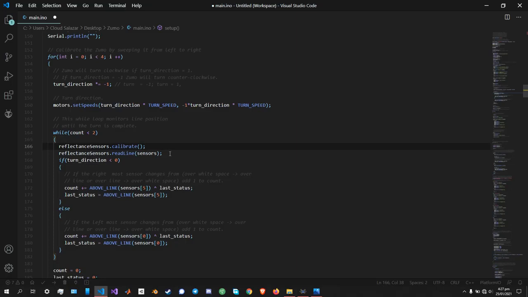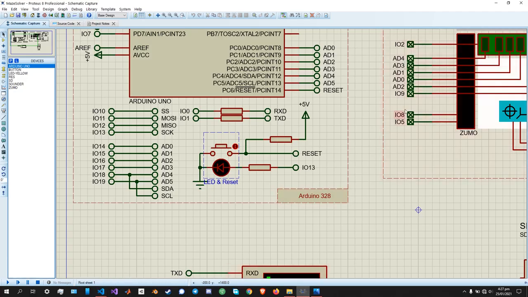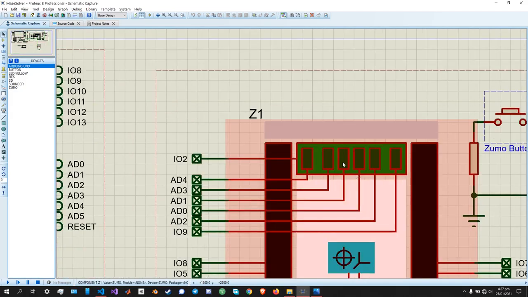So this line is actually just gonna read the values of the sensors, and it's gonna store those values in the array that we've created. So let's say we have a line on the middle two ones in here. If we come over here, we have a line on this third sensor. Okay, so the numbering for this, the array goes from 0 to 5. So this is sensor 0, this is 1, this is 2, this is 3, this is 4, and finally we have the fifth sensor here.